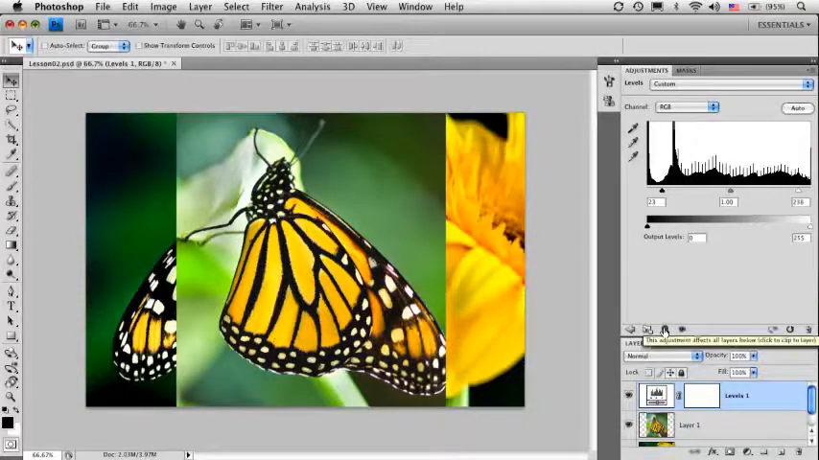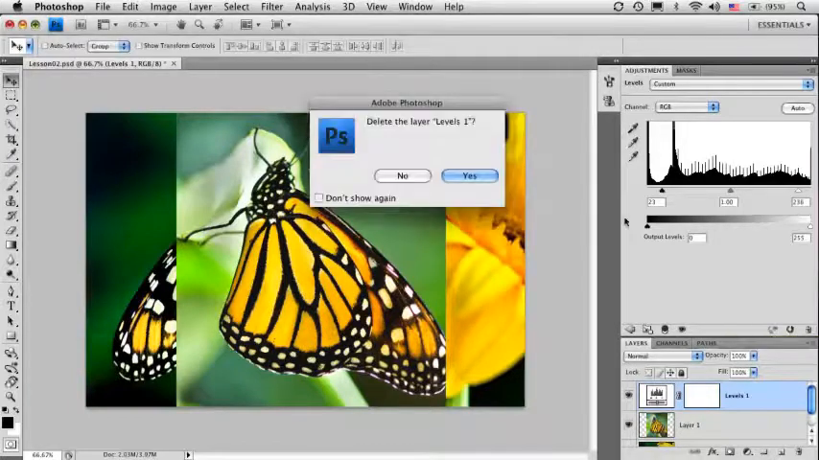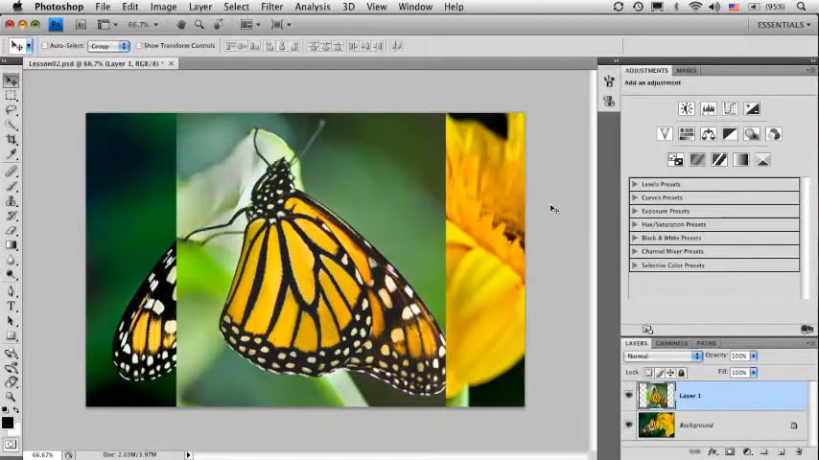So, what I'm going to do is jump forward to another button over here, which is the trash can, which means, you know what? I don't want this levels adjustment anymore. I'm going to click on the trash can. It gets rid of it, and of course, choose don't show again, and just hit yes, so that the next time it's not even going to pop open that dialog. It'll just get rid of the adjustment.